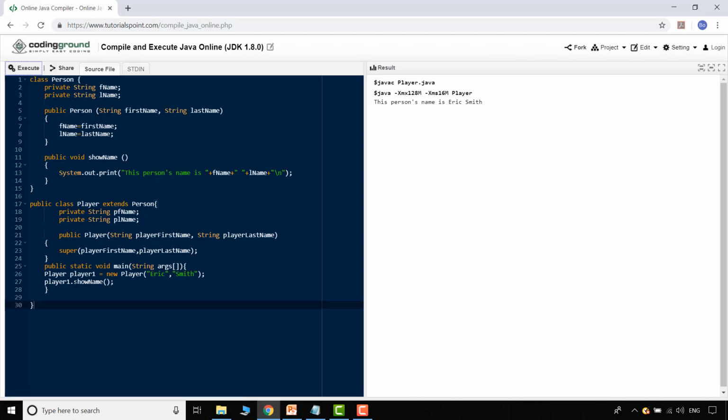Now you can see I create a new player called Eric Smith, even though I didn't develop the showName method in the player class. I can still activate the superclass person and borrow it into the player class. That's why when we use player1.showName, this method, we are able to show the player's first name and last name on the computer screen. This is the process of inheritance.